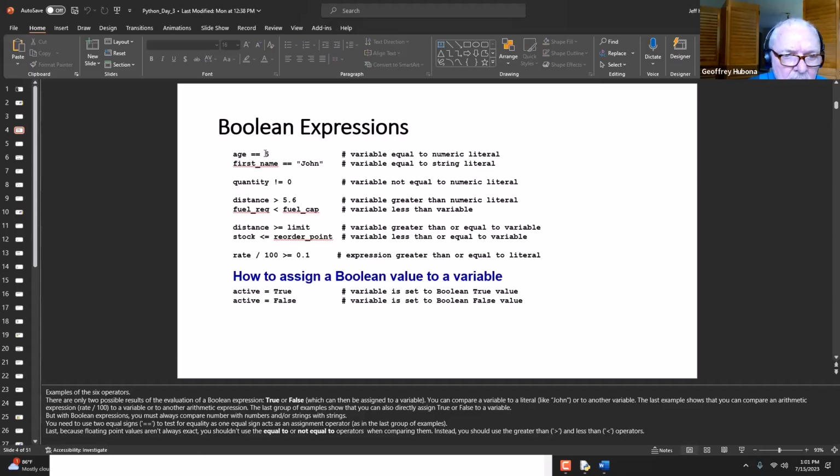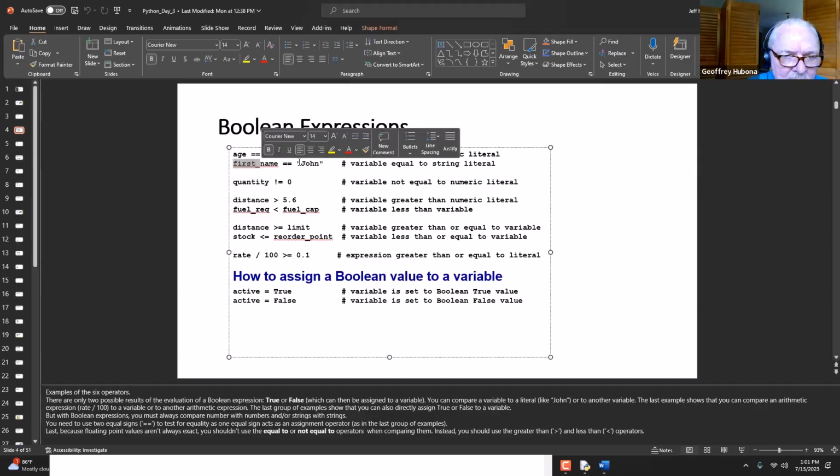Okay, so how do some of these work in practice? Here we're testing whether age equals 5. Here we're testing whether first name is equal to the string uppercase JOHN. Here we're testing whether quantity is not equal to 0.